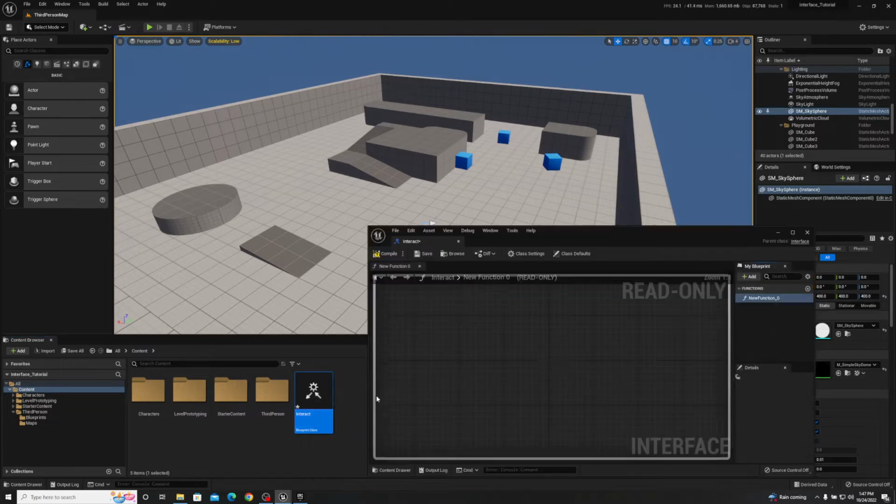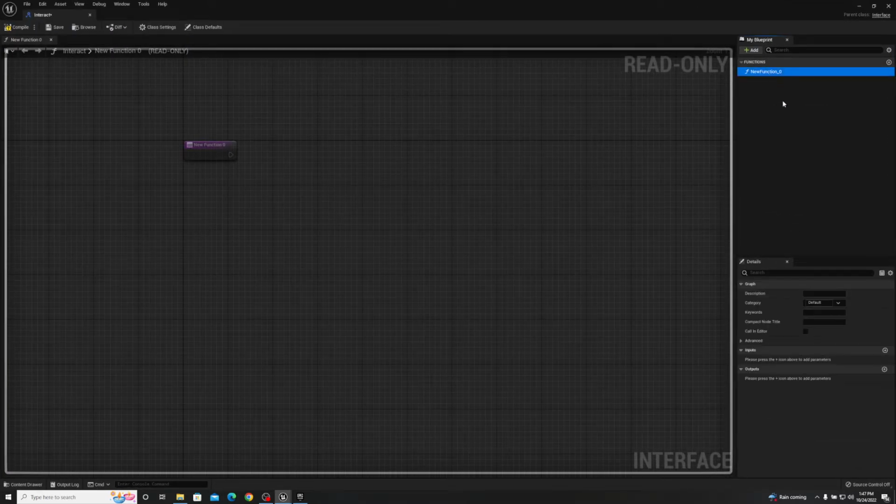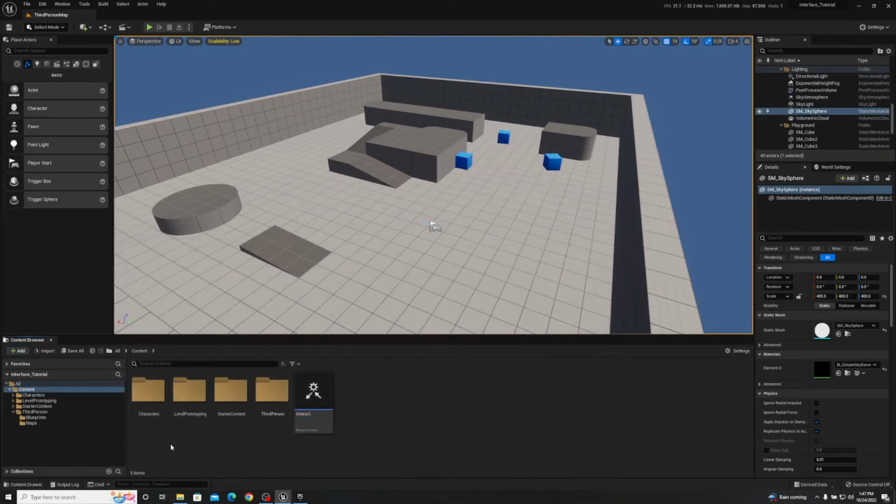We'll open that up with a double click, and we'll expand the window here. Now you'll see here we'll have a function, and we're going to rename this to interact. And we'll leave it as is. We're not going to change anything in the details section here. We'll come back to the inputs and outputs later on in the video. For right now, we'll keep it just as interact. And we'll go ahead, compile, save, and minimize.